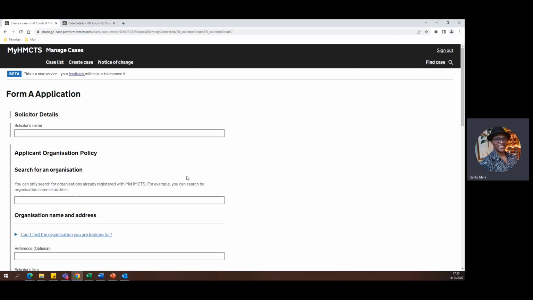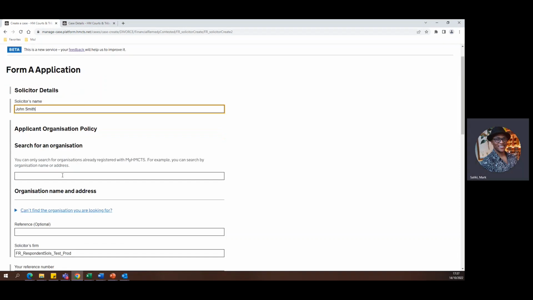You can then start by entering the applicant solicitor's details. So enter the solicitor's name, and then add the solicitor organization. The solicitor organization has to be added by searching for the organization on the list there. If the solicitor is not selected or added from the list, the solicitor will not be able to access the case on the portal. So it's very important that this part of the process is not skipped.